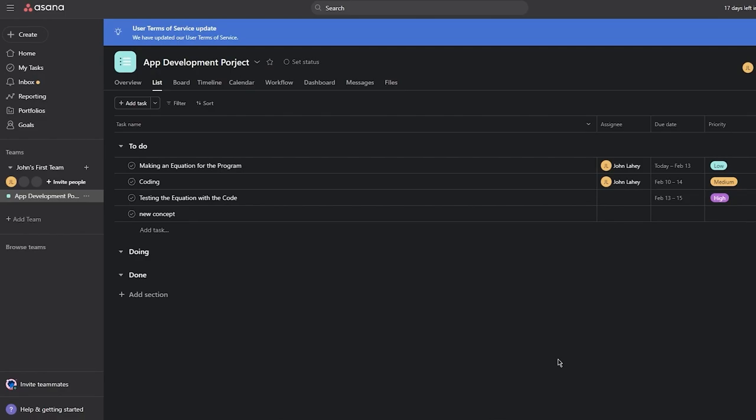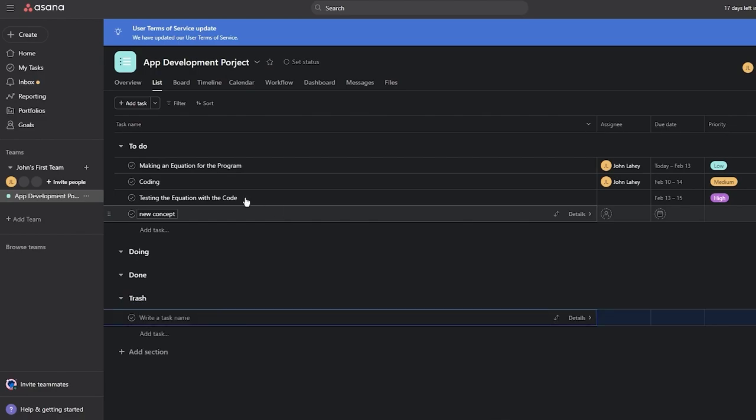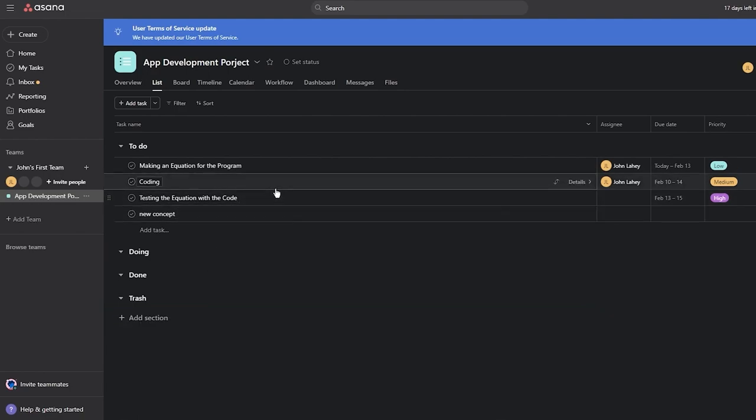How do you add a new section? Down here, it says add section. All you're going to do is click on it, and you can write trash over here. Let's say you want to trash some tasks, so all you're going to do is click on that task, drag it, and just throw it down here in the trash. So that is basically what you can do by adding different sections and messing around with them. That is also one of the best features that come with your Asana board.